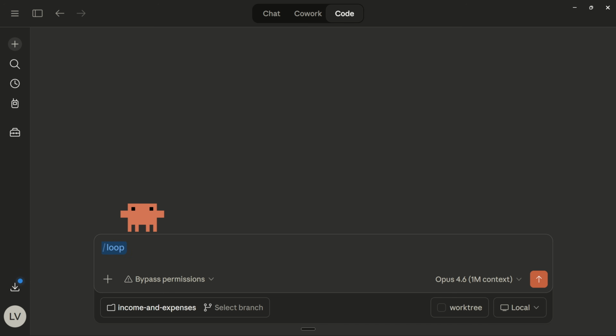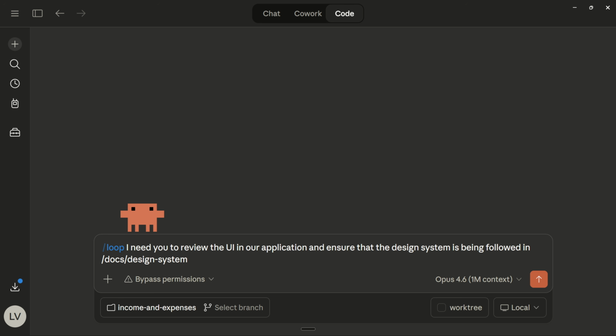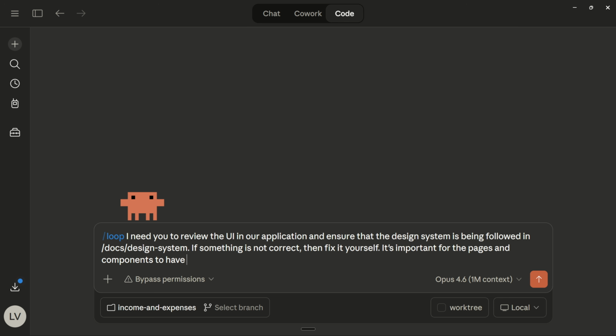So we could do something like, I need you to review the UI in our application and ensure that the design system is being followed in /docs/design system. If something is not correct, then fix it yourself. It's important for the pages and components to have consistency. Run every 10 minutes. Then let's send this.